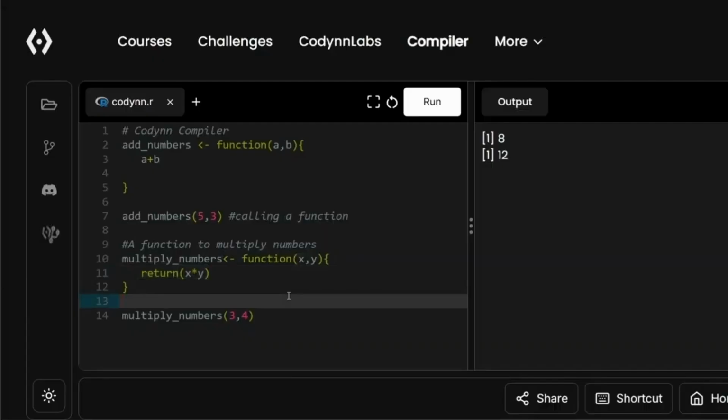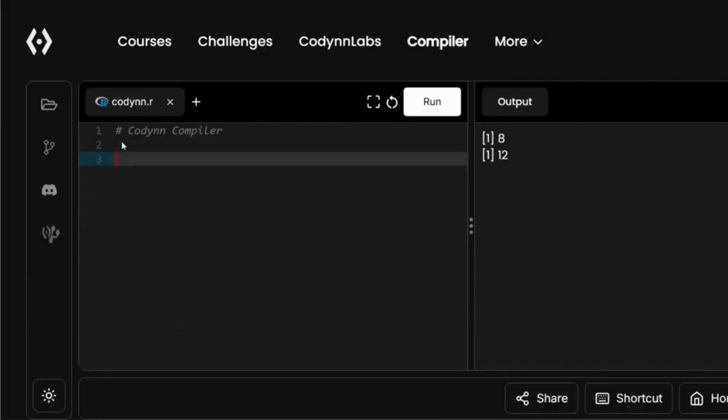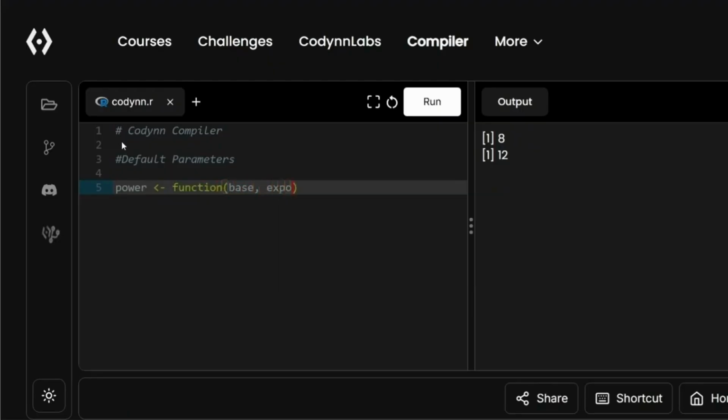So we are back again at our compiler. First, we will be talking about default parameters. So let's define a function which is called power, and then we'll give an arrow symbol to assign it a function value using the function keyword, and then we will use the parameters to be base and exponent, but our exponent's default value will be 2. So it will return base to the power of exponent. And once again, because this is the last evaluated expression of our function, it will be returned automatically without the need for using a return statement.